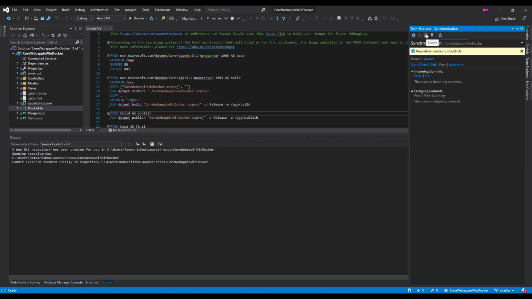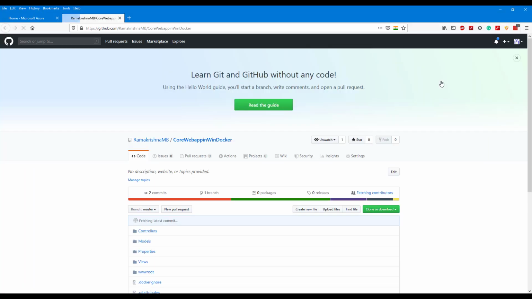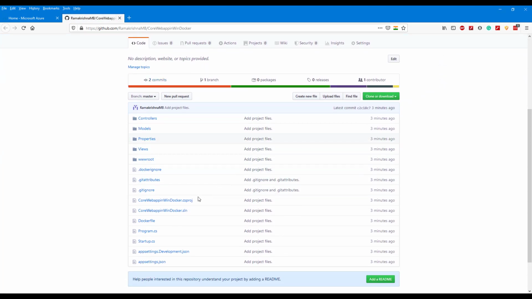The repository was created successfully in GitHub. We can verify that. Yes, our project was successfully uploaded to the GitHub server.